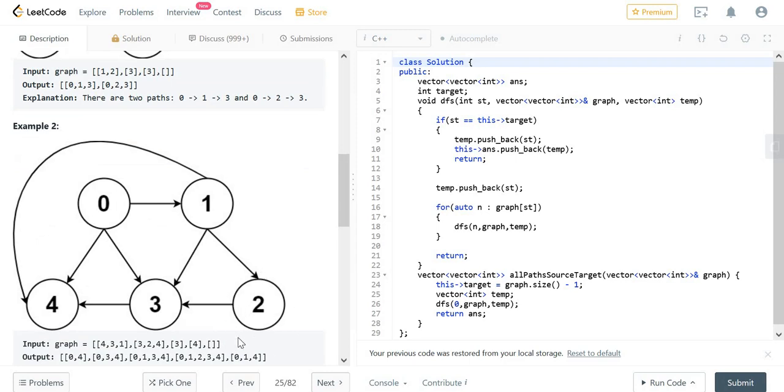Yeah, so here is the solution approach. This is my answer array. They have said that we need to return a vector of vectors, which basically means that a particular vector will contain a path from the source to the destination.